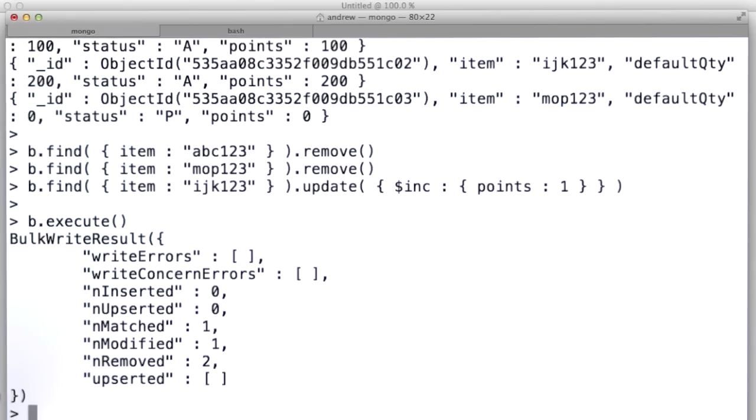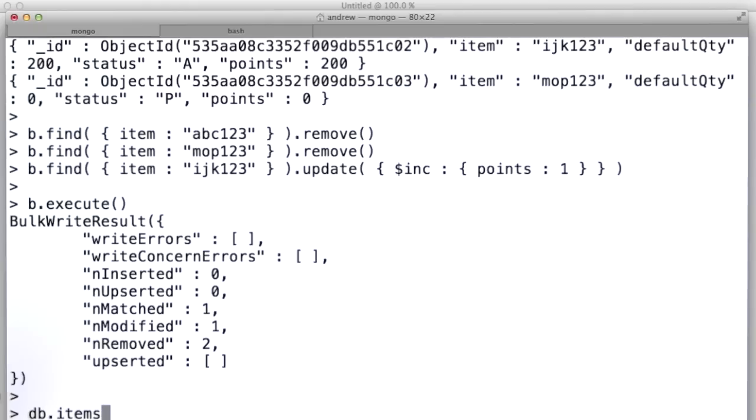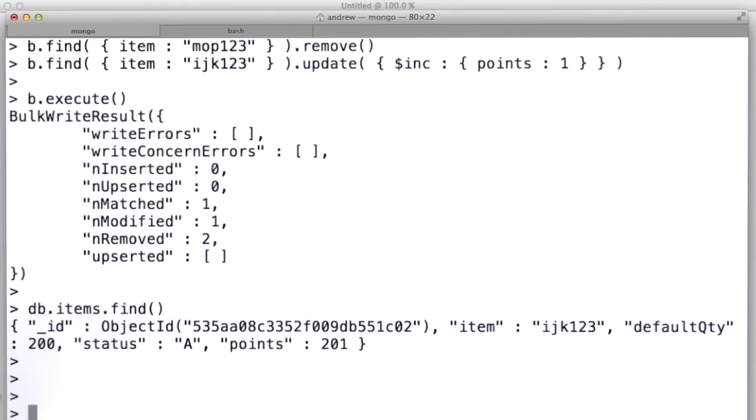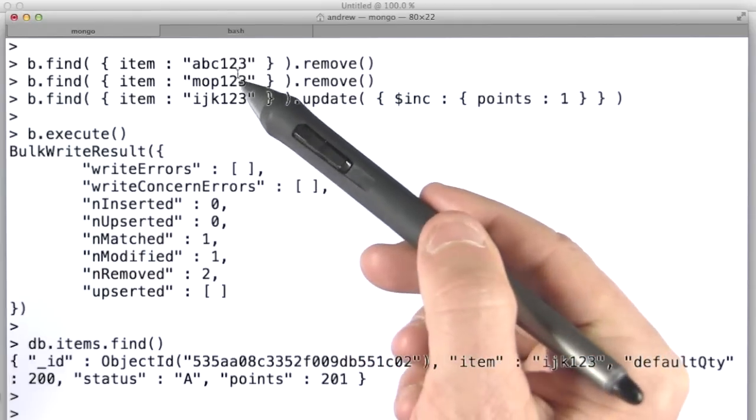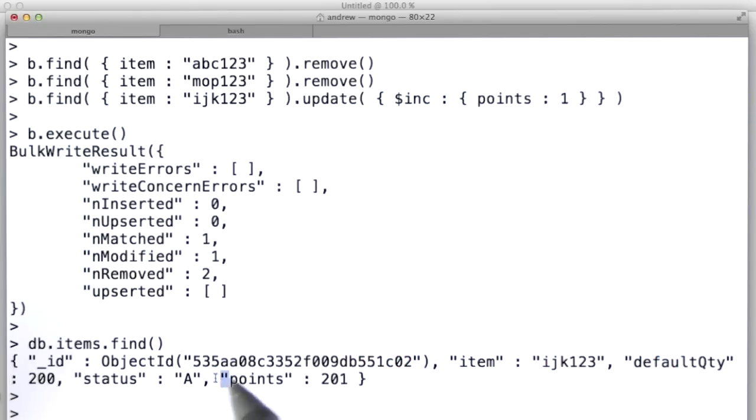And here's our results. So 1 modified and 2 removed, and no errors reported back. And now if we query the collection, we'll see that we only have 1 document left because the other 2 we deleted up here in our batch. So there's only 1 left, and we did increment points by 1 there.